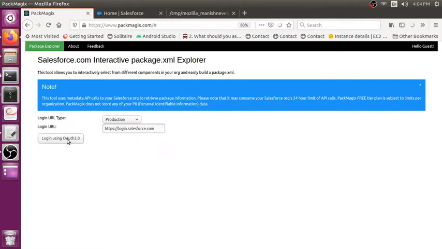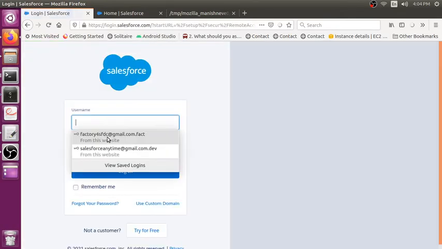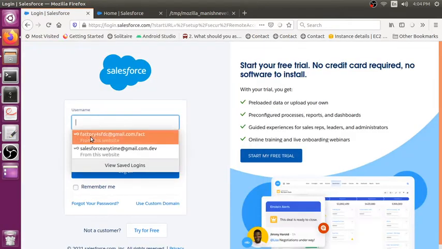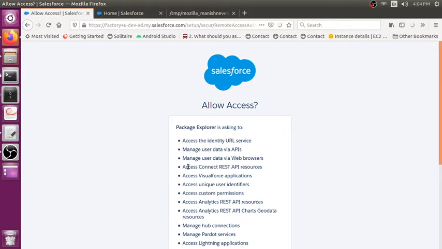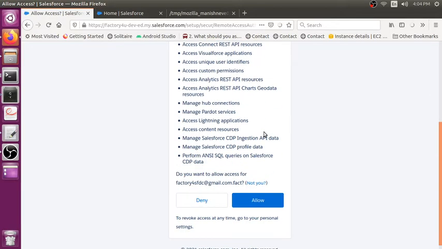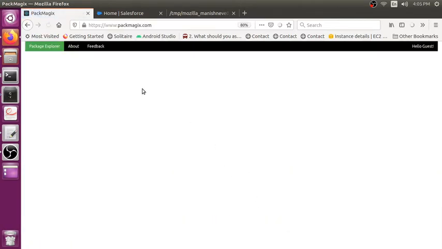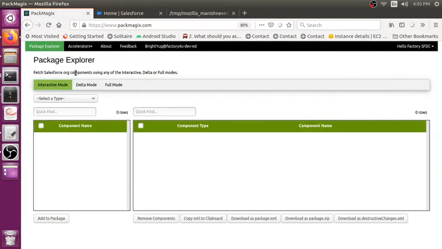So let me just log into my org. I've selected production because I have a developer org. This is my test account. I'm just logging in. Once I log in, it will ask me to allow access so that PackMagix can actually access the field level securities. By default it has opened the package explorer.